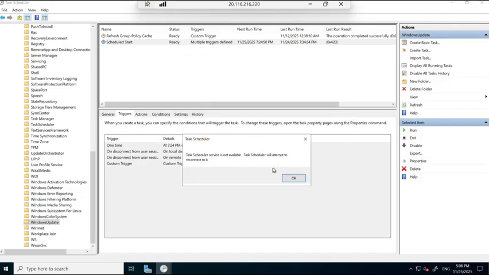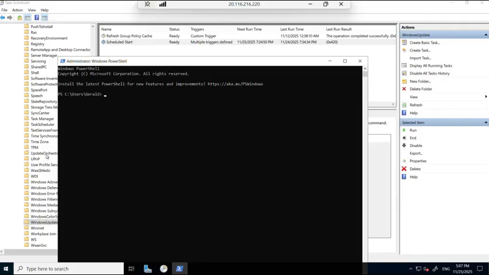And it is not responding. Okay, the Task Scheduler service is not responding. Well, I'm going to go and verify that. I'm going to go into PowerShell, and I am going to do a command of Get-Service, and the name is Schedule, and the service that is running. So here we know that the service is indeed running.